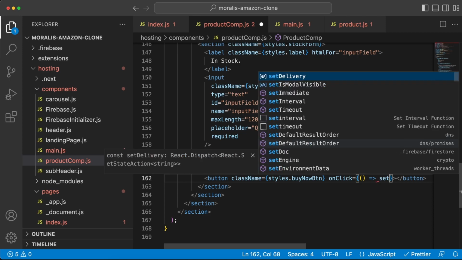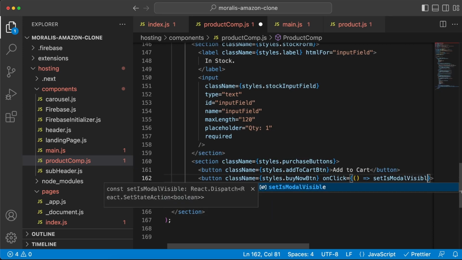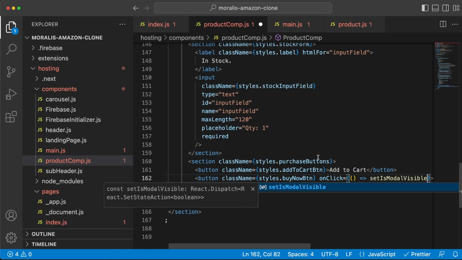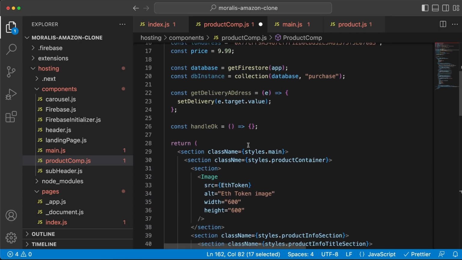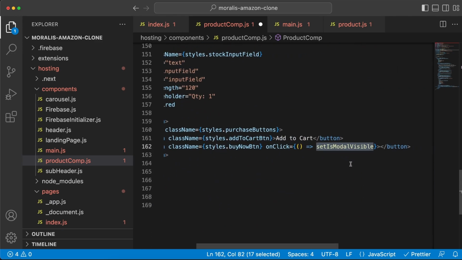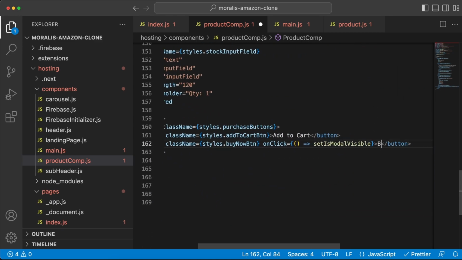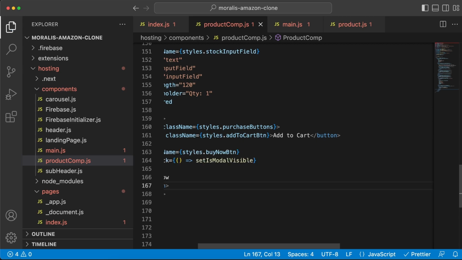And it is going to be the set is modal visible. So what this does is basically it just sets this state variable right here to true, and that means that we will display the modal. And this text will be "Buy now", like so.